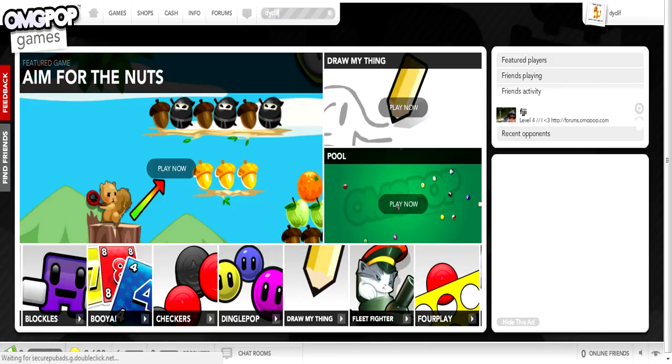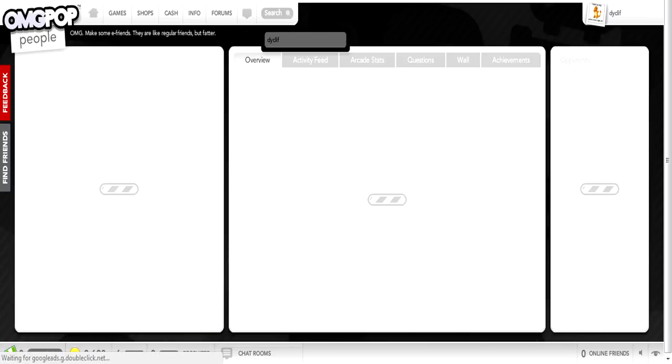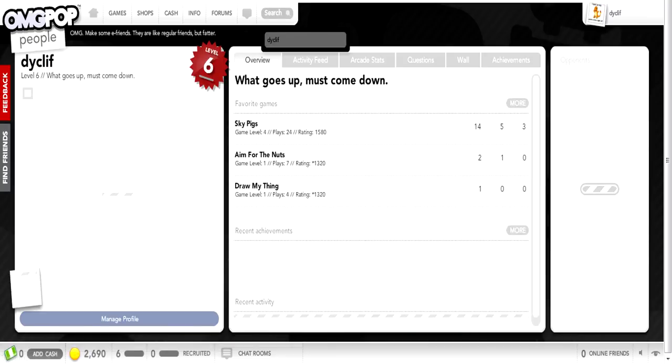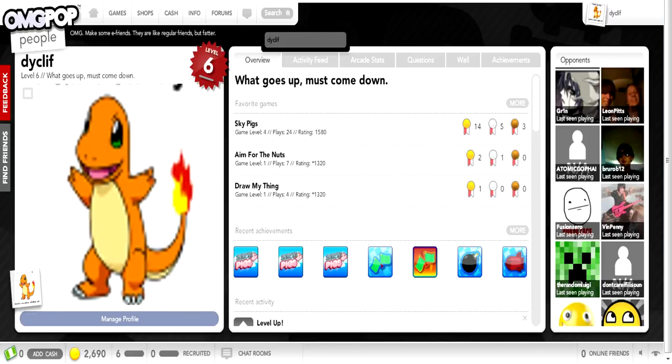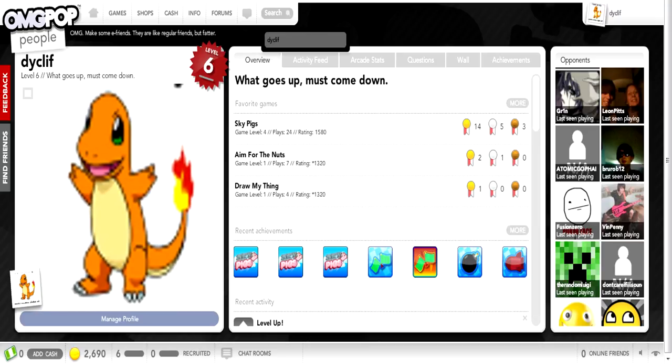And it should come up, but let's see. It probably won't, since actually it did. Well, for me, obviously. So as you can see, my little Charmander. But obviously, you know, if you want to add me, just search my name, and you should be able to have that option.